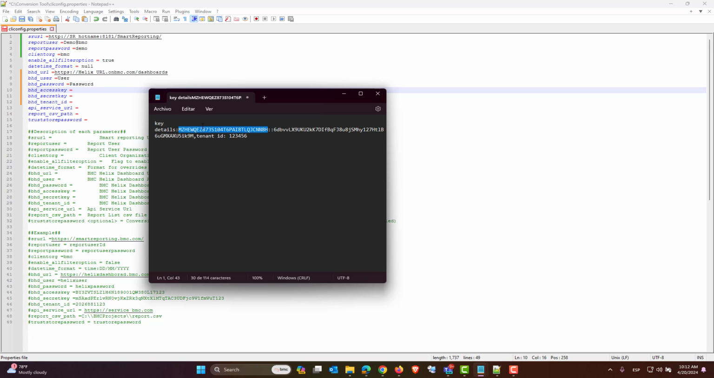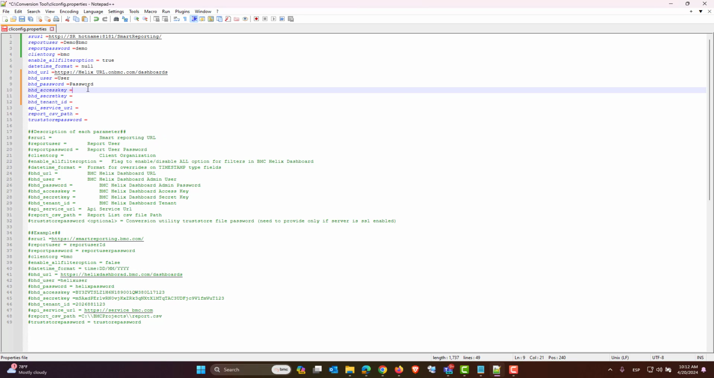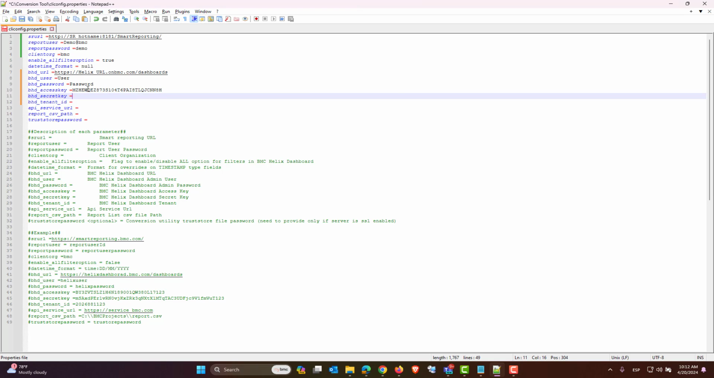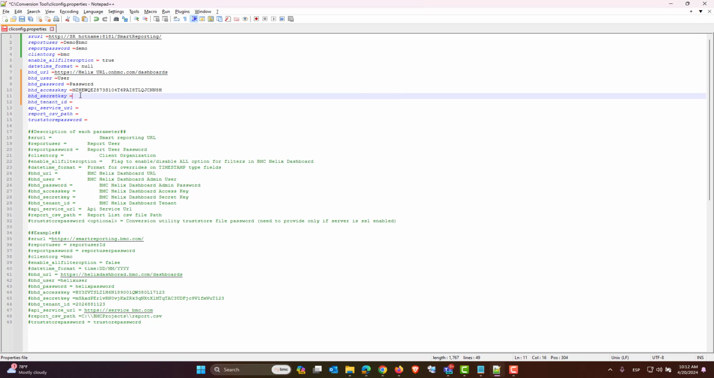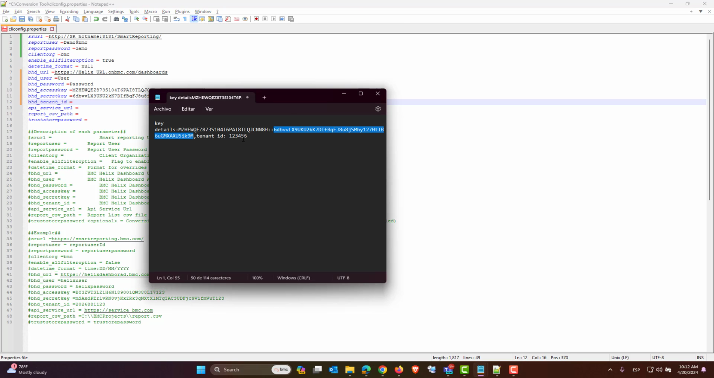Copy the access key from the notepad and paste it on the BHD access key parameter. Then copy the secret key from the notepad and paste it on the BHD secret key parameter. Copy the tenant ID and paste it on the BHD tenant ID.